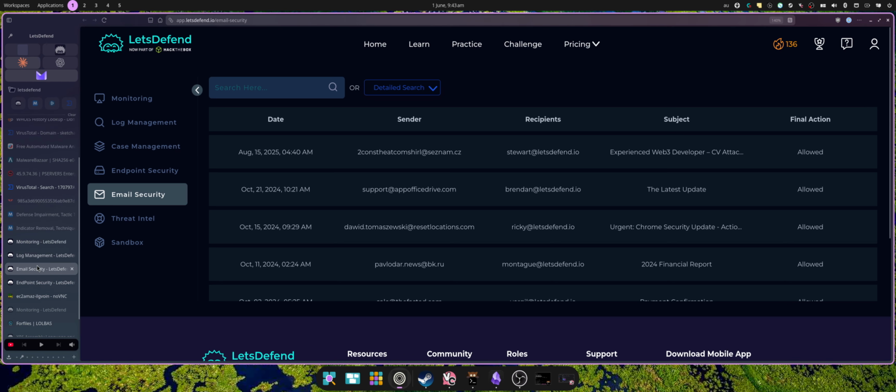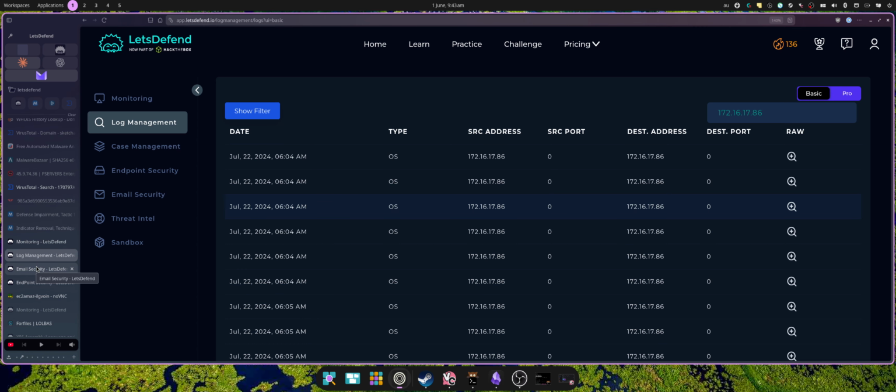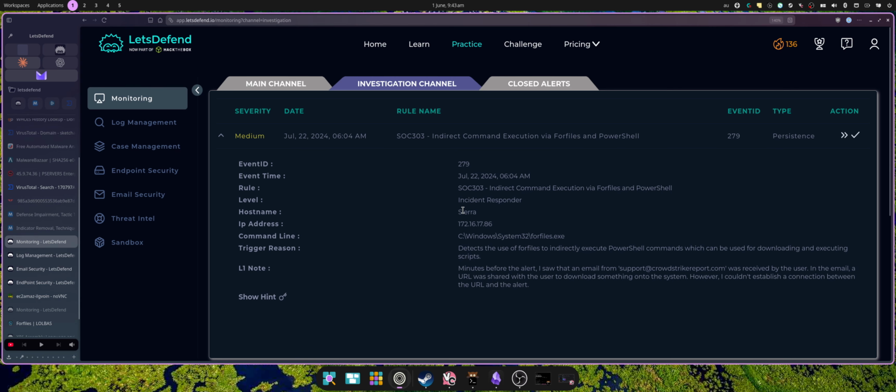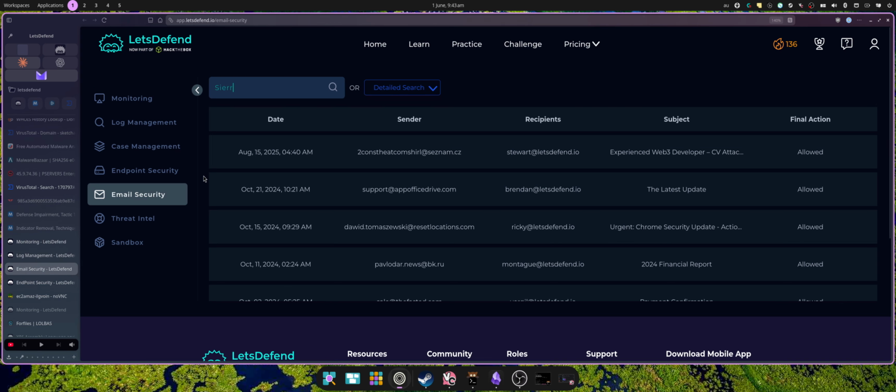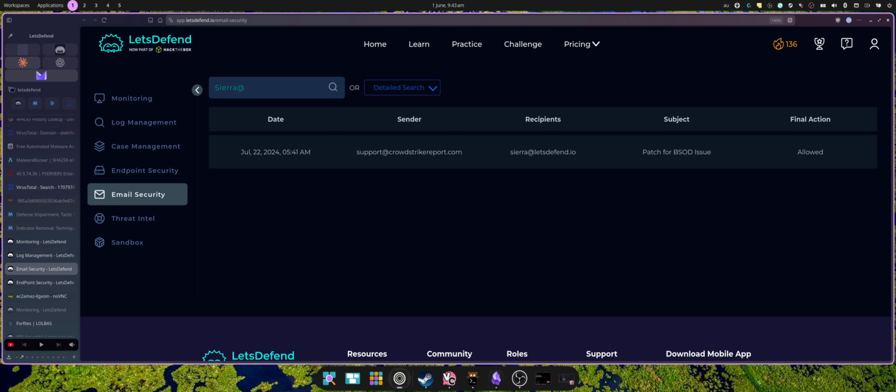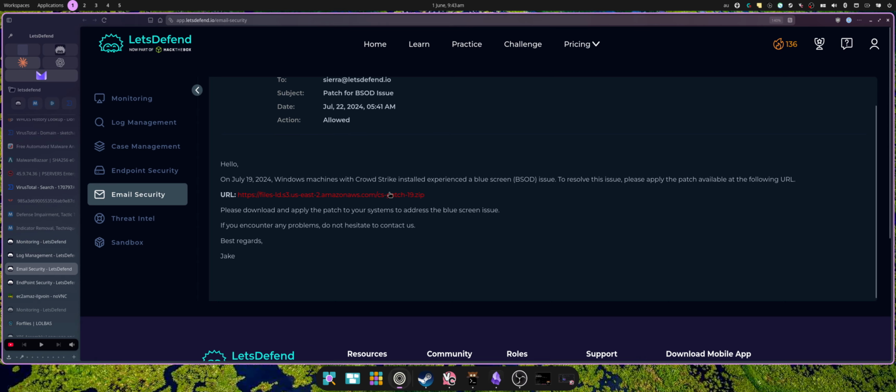All right, next let's see if we can then go to the email. The alert was for hostname Sierra. Okay, so this is the email. So it was sent to download this zip. Let's copy that URL, make sure. Yep, that's correct. All right.